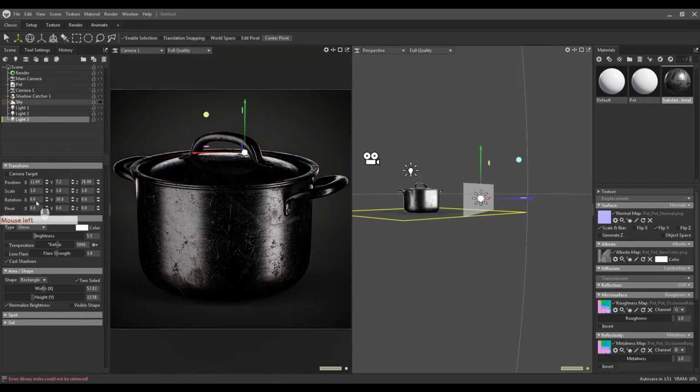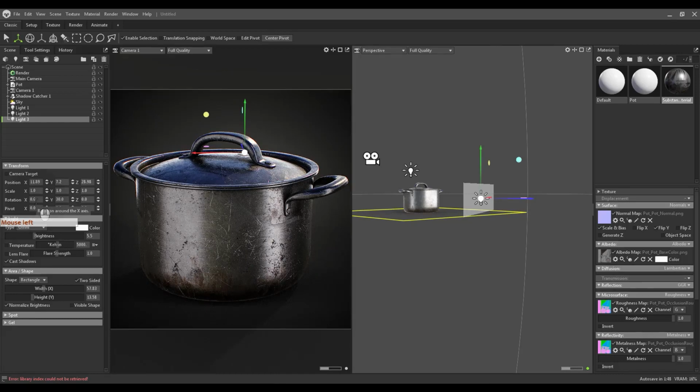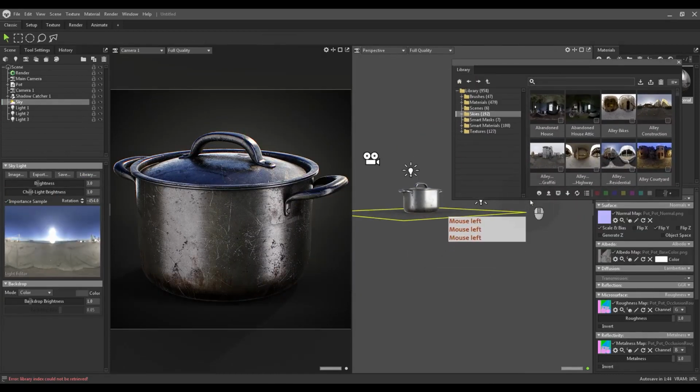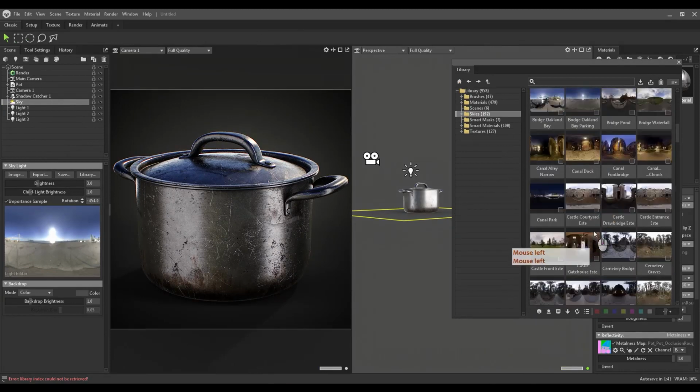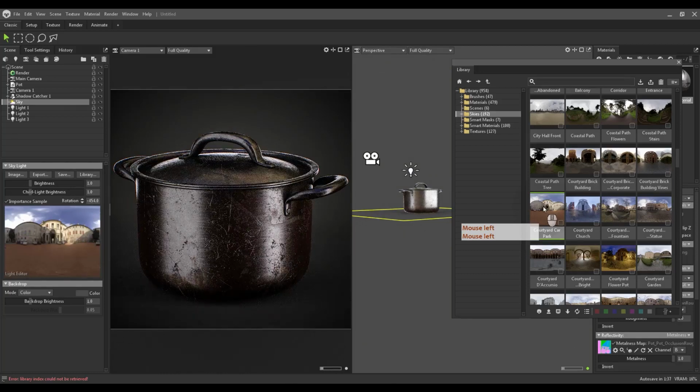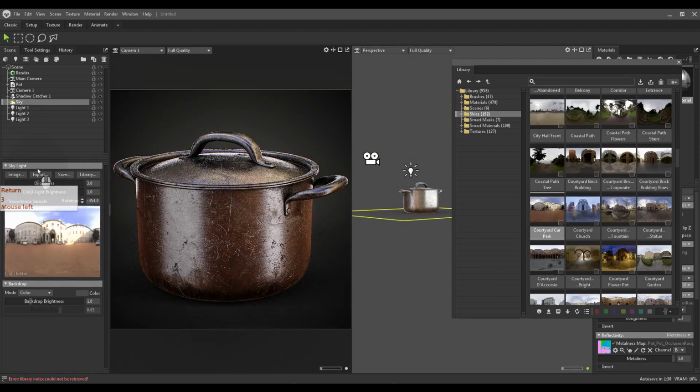So let's turn on the skylight and we can play with the HDR to have a good lighting condition. For example, let's go for the Kiara Yard car park. Yeah, it's good. Let's increase the brightness to something like 3.